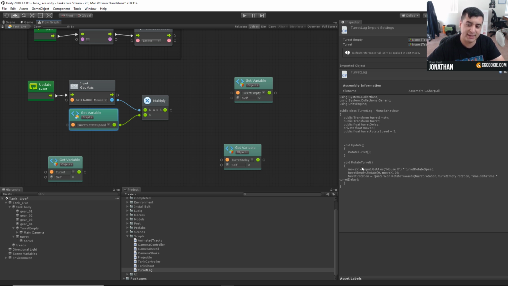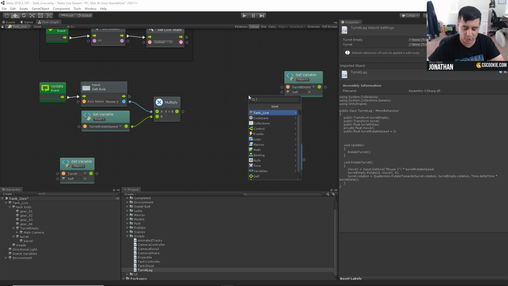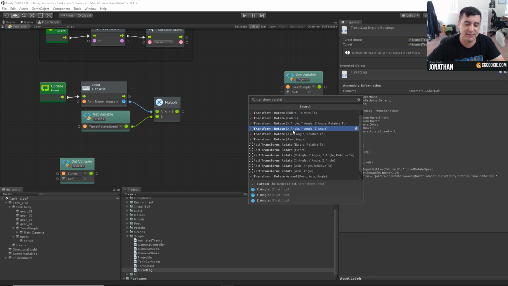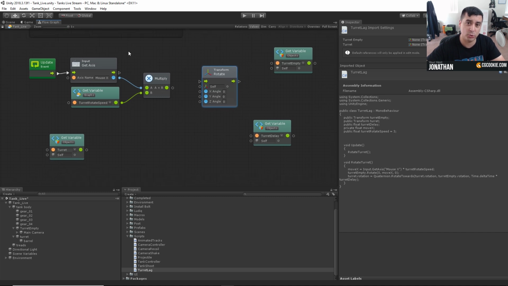Now here I actually assigned that to a variable called move X. In this case, I can actually use this directly without creating a variable for that. So this just saves me a little bit of time. And with this, I need to use a rotate node or a rotate unit. So I'm looking for transform rotate. And I'm looking for the one that has the X, Y, and Z axis available to me. So this value here is only going to be applied to the Y axis. The X and the Z are going to be left at 0.